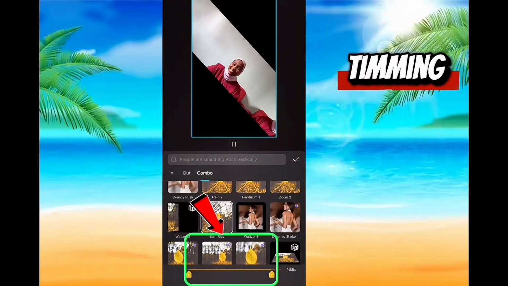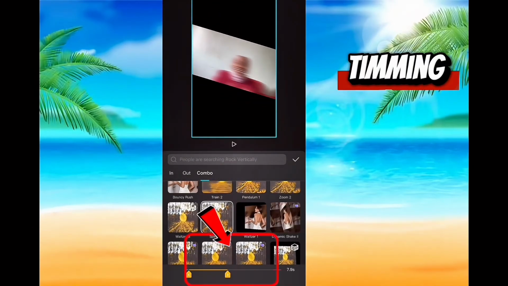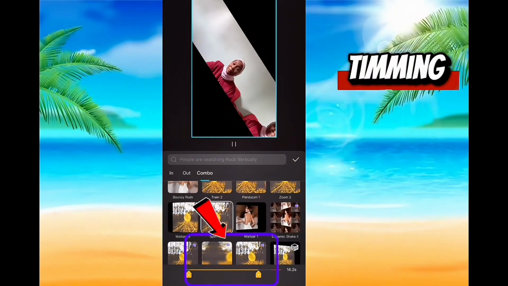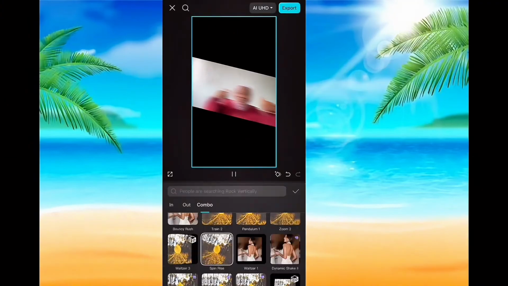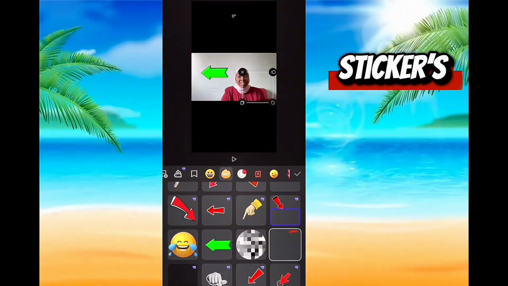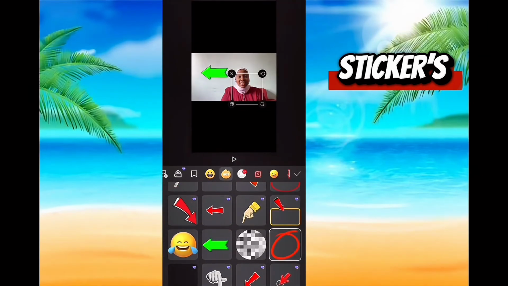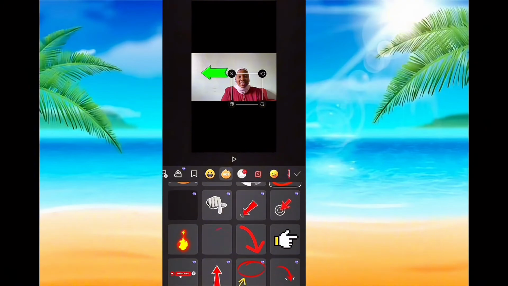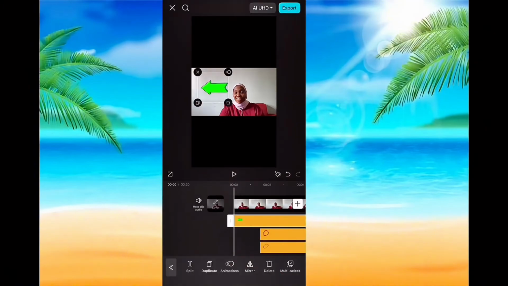Also, you can change the timing if you want your transition to go faster or slower. Just move the little slider from right to left, like that. That's all about transitions. Another one, stickers. If you want to add any sticker, you click on stickers, then you choose from here. You look for, like, arrow sticker, subscribe, etc. Any sticker you want. You can also drag it where you want it to start or to end.